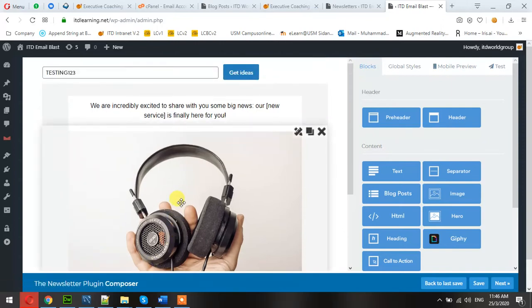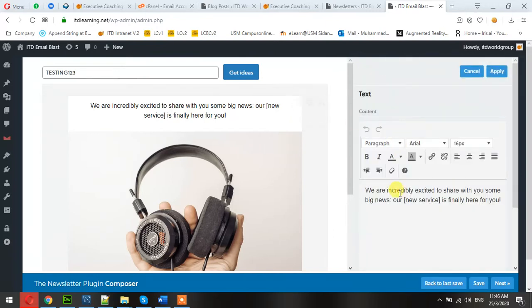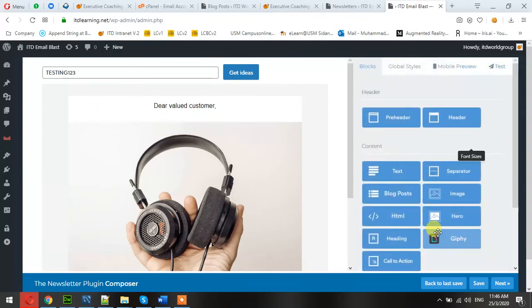Alright, so here you can key in some of the, okay, how you going to edit this one. Click on the edit button here, then you can key in whatsoever, dear valued customer, for example, click on apply. So you can see it reflect automatically.